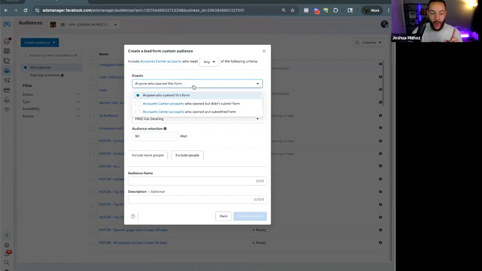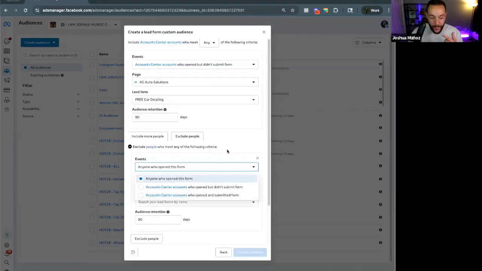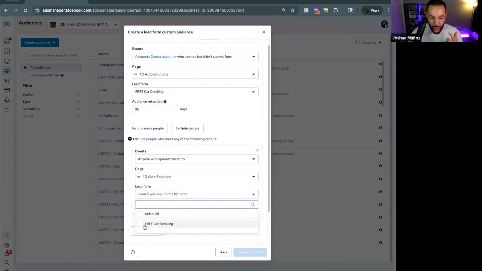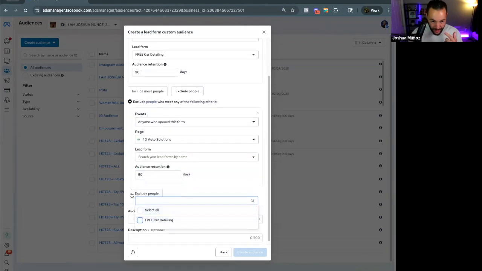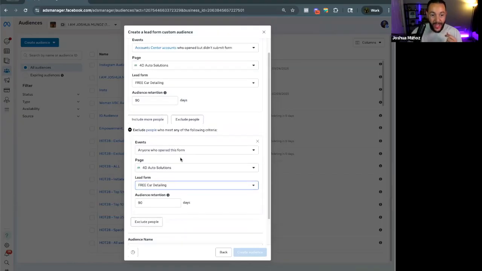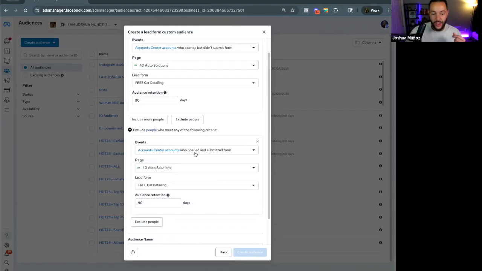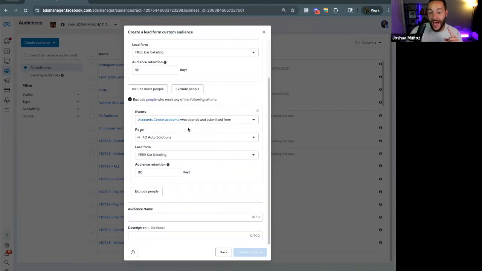So let's say I would want anyone who's opened but didn't submit. Then I would want to exclude, let's go here, this audience, lead form, select card detailing. And at this point, you would want to exclude anyone who submitted. So this is telling Meta, create an audience of everyone who's opened but did not submit, and don't target this ad or audience towards people who've opened and submitted.